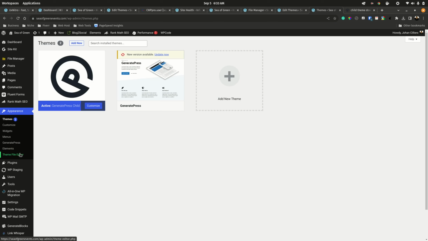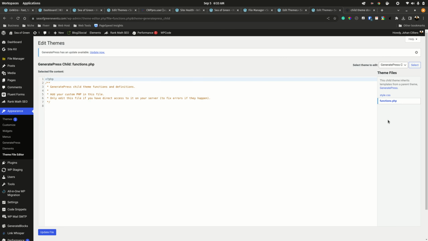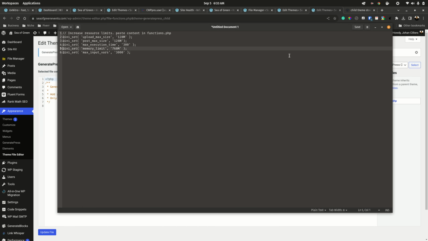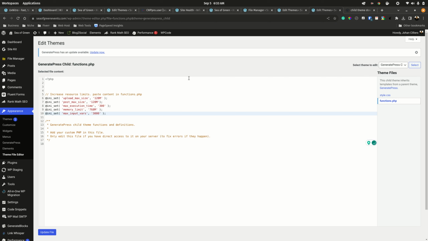Now we can go to theme file editor. Now we can select the child theme, select functions.php, and this code I will provide in the snippet below in the video. What these metrics are saying is we are updating the memory limit to 768 megabyte. For every hosting company it would be different. For this particular host that we have, this is the maximum limit that we can set our memory limit.